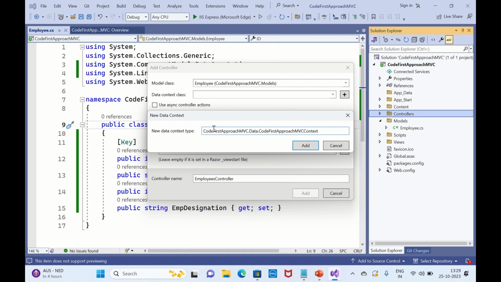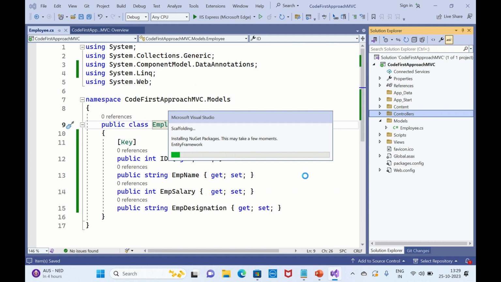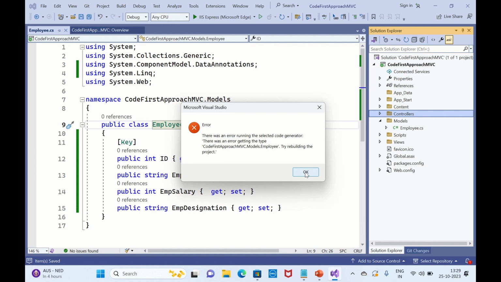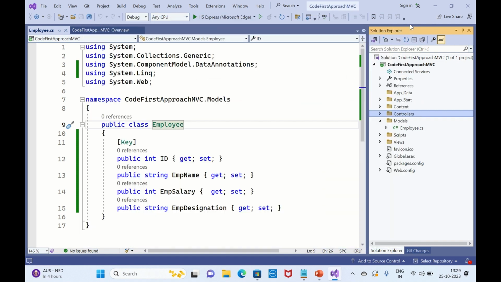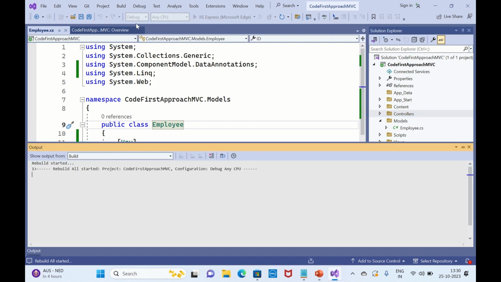I will remove this and just give it as DbContext. If you see this, just click on add. Oh, I have forgotten to build the application. Remember, it is required to build the application before you add a controller. So I will rebuild the solution.